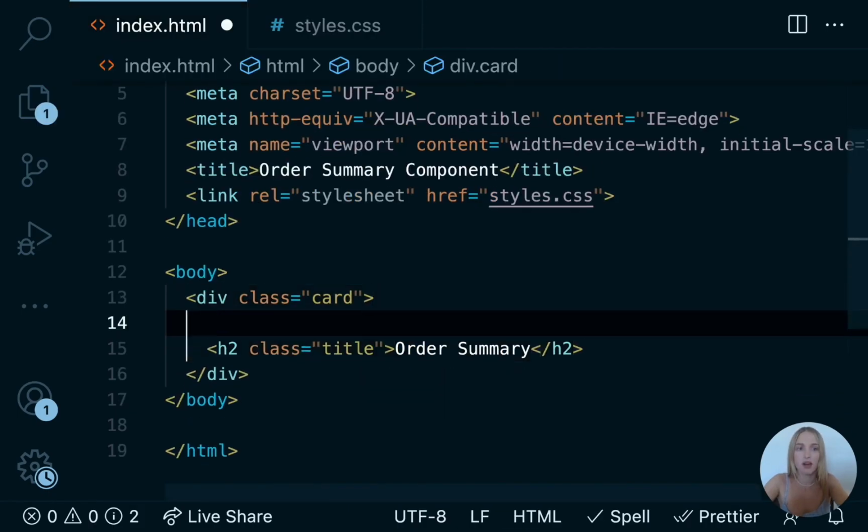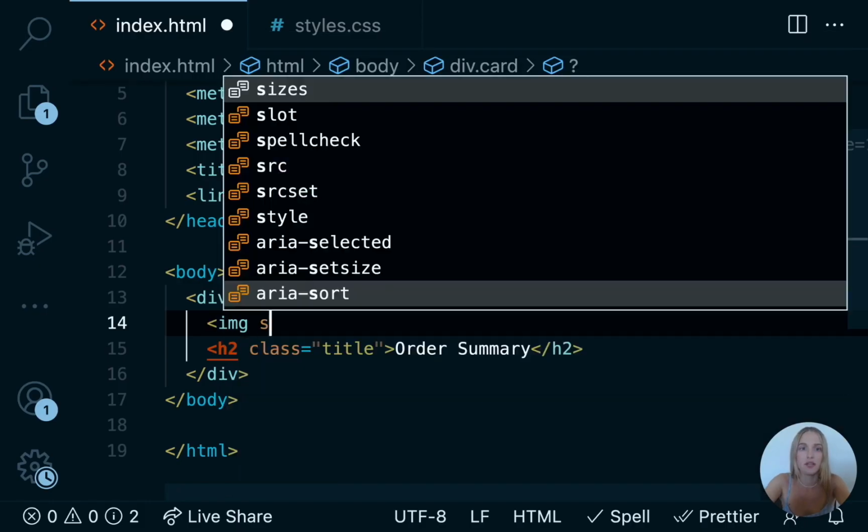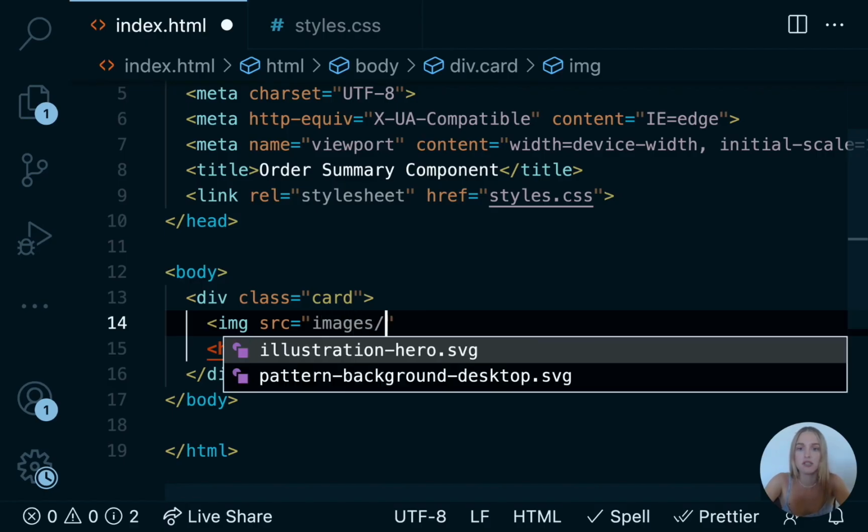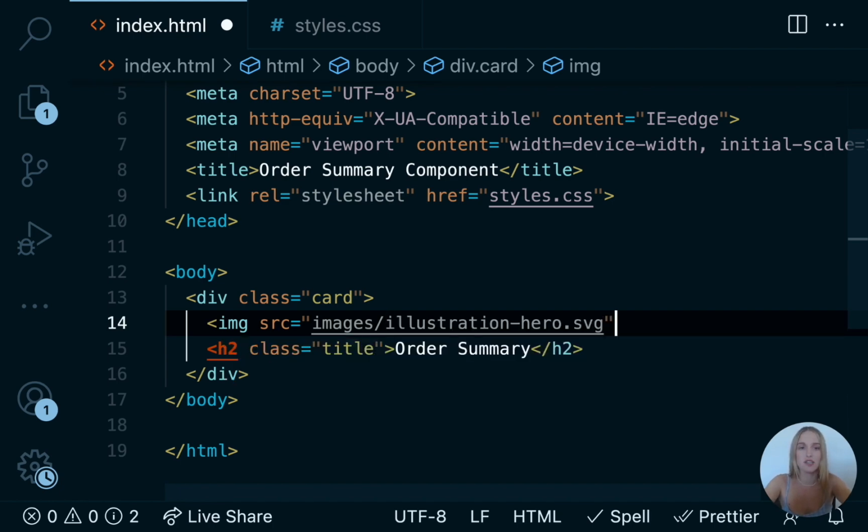Next up, right above our H2 tag, we are going to use an image tag, and this will allow us to display our image. So we're going to say img src, and then here we need to write out the file path to our image. So we'll say images and then find it here. Again, we can use our awesome autocomplete and say illustrationhero.svg. And then we can use a closing tag and hit save.